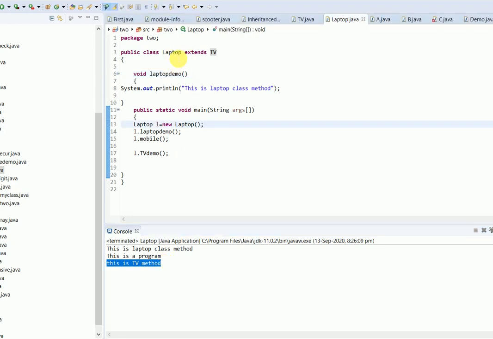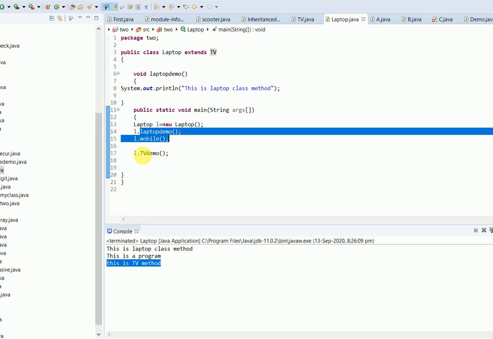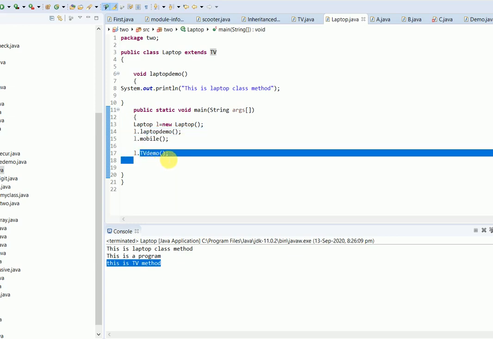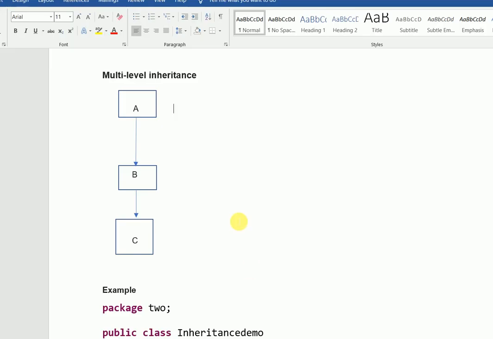So that's what I told you, that here the child class, that is laptop, is extending both classes, TV and inheritance demo. Inheritance demo it is extending indirectly through TV. That's why it's the example of multi-level inheritance. Since it is extending both, it is able to call the methods of both the classes, mobile and TV demo. Whatever classes a child class is inheriting, it will be able to call the methods of all those parent classes through its object. So this was the example of multi-level.